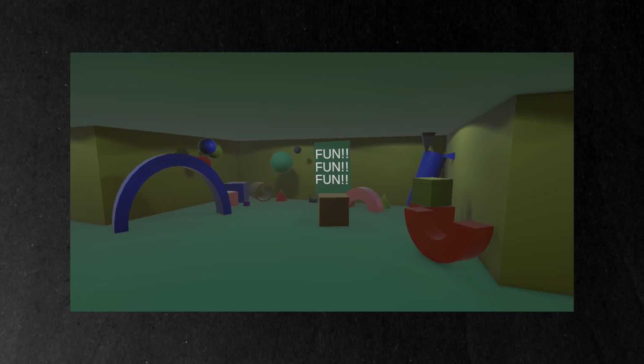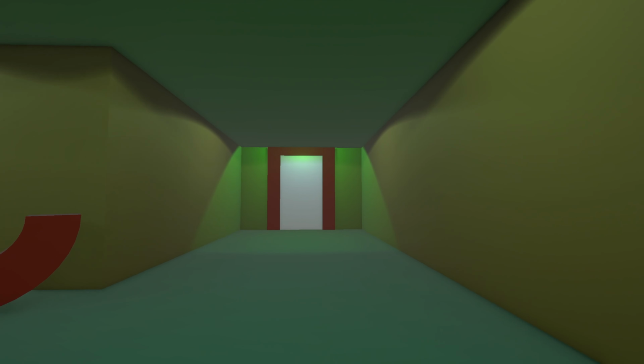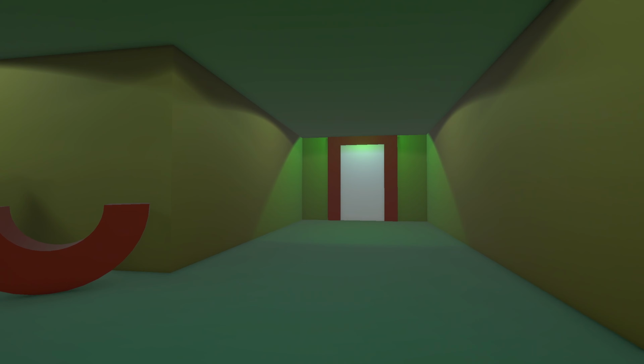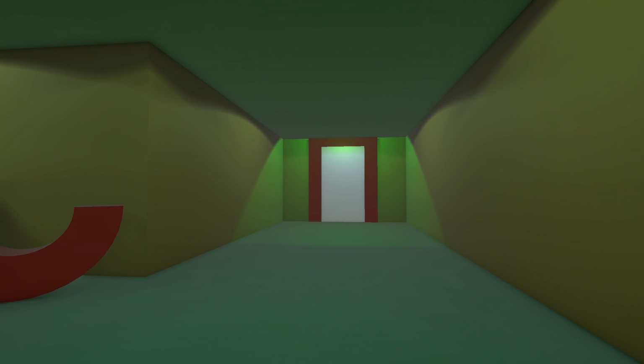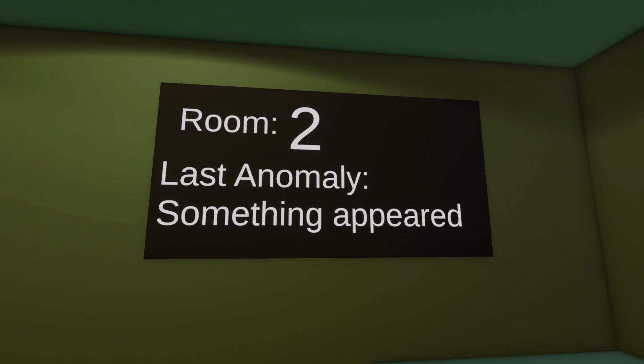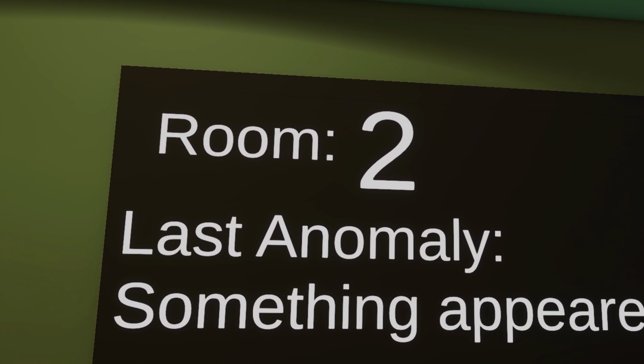So, this is the final room I made. You have doors on both sides of the place. You go here if there is no anomaly, and you go here if there is an anomaly. I also made this board where you can see the last anomaly. This is just so people won't lose their minds when playing the game. You also have this number here showing the room that you're on.